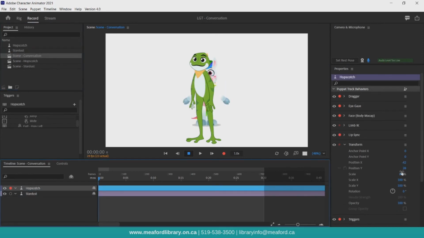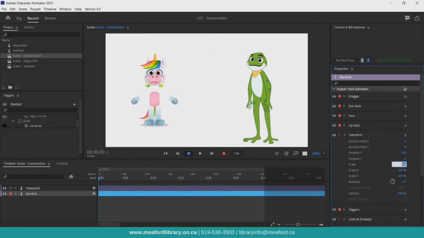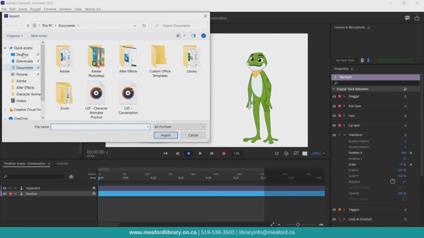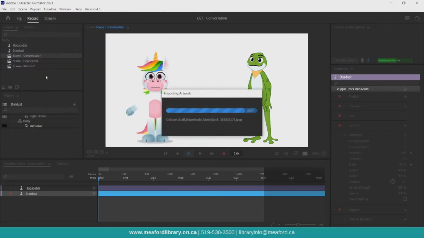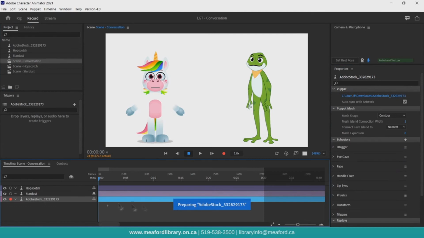I'll just adjust the transformations of each puppet to move them so they're about the same size and spaced out from each other in the scene. Let's import the background by going to File, Import, then navigating to where it is. Add it to the timeline and change its scale to 45%.